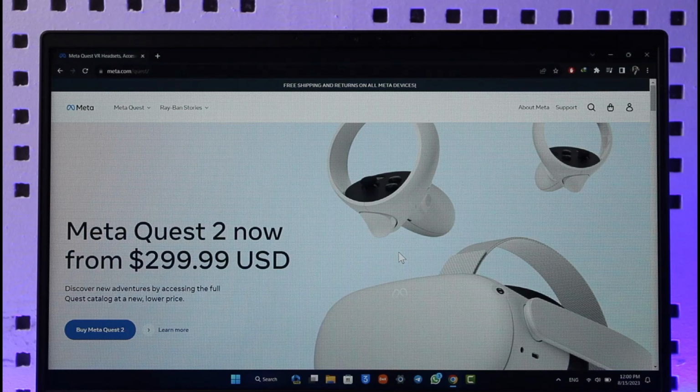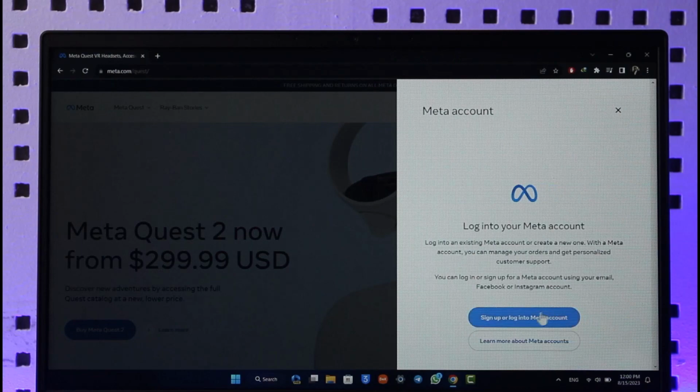Just go to oculus.com and it will take you to meta.com/quest. So make sure to actually check the link in the description, because I'll make sure to leave them down as well. Once you're here, what you want to do is you'll find the account icon from the top right. Make sure to click on it, click on the sign into or log into Meta account.